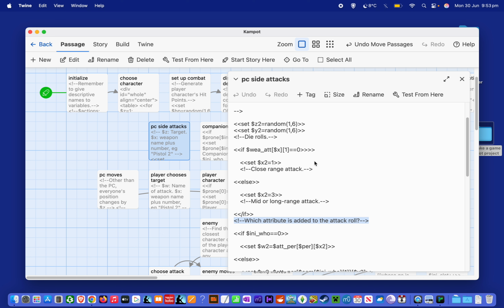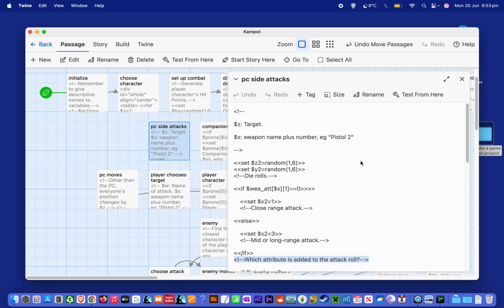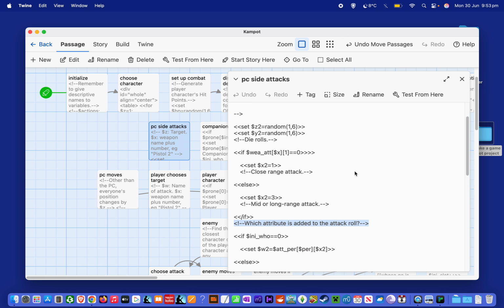To use the other attribute, which is the strong attribute, you'd have to use an attack which can only be used at close range. So in the case of a pistol, you could shoot, which is long range, or pistol whip, which is close range, and using pistol whip would use the strong attribute. If it's at mid range, that's the same as long range.